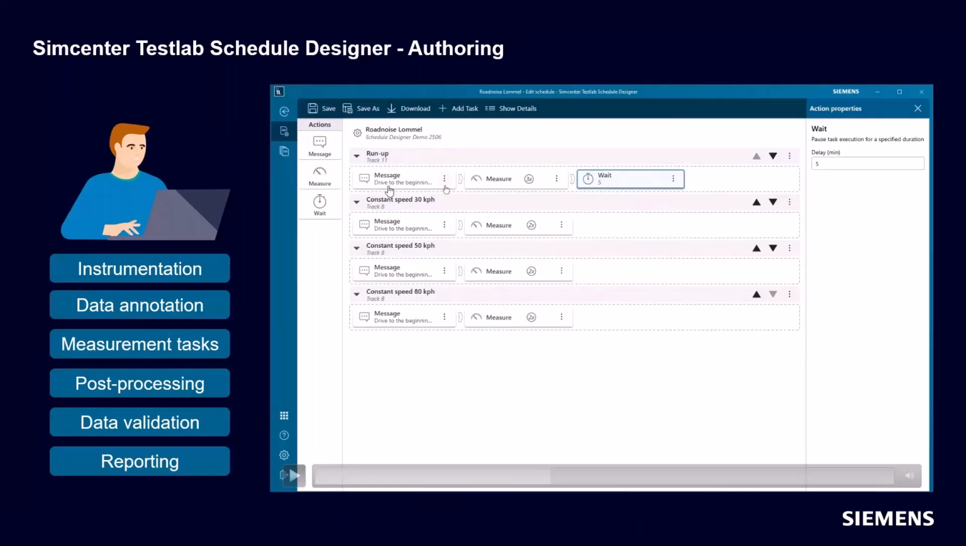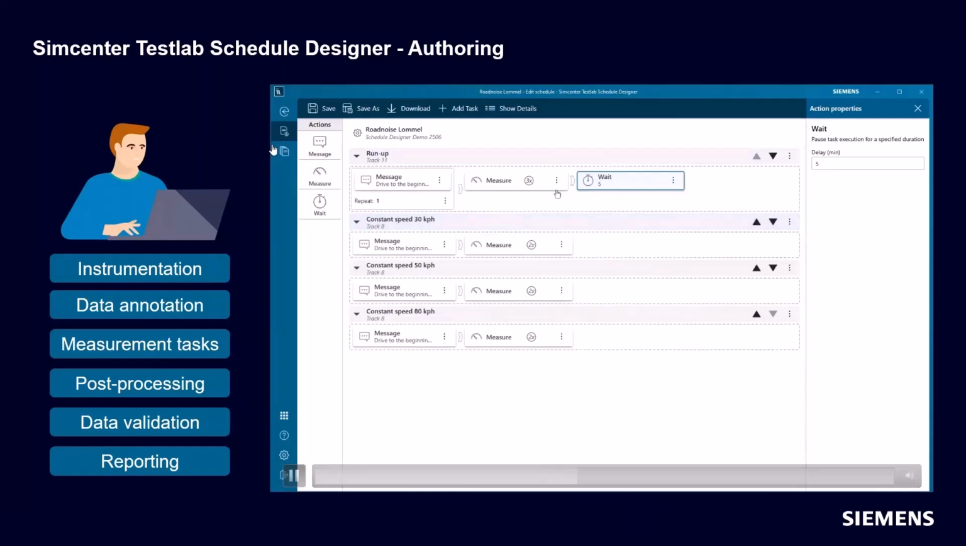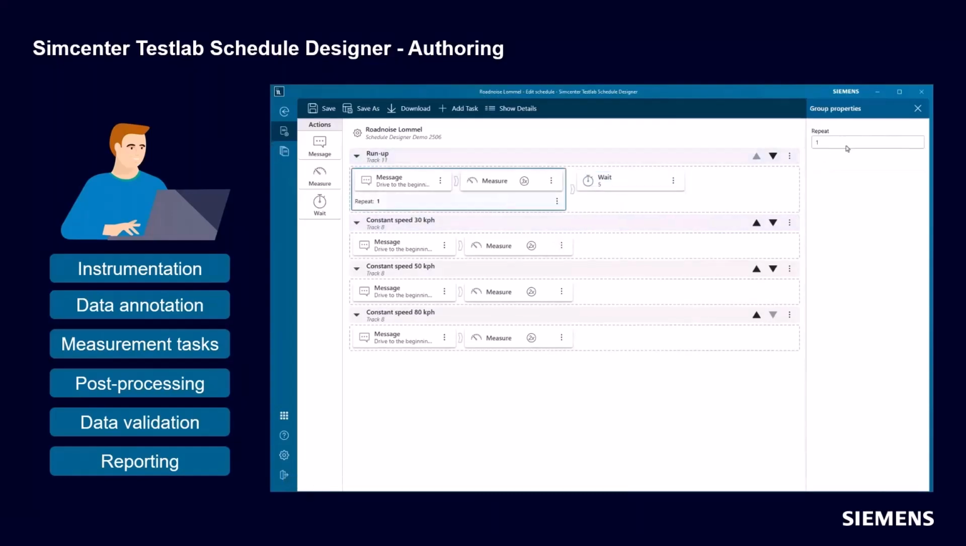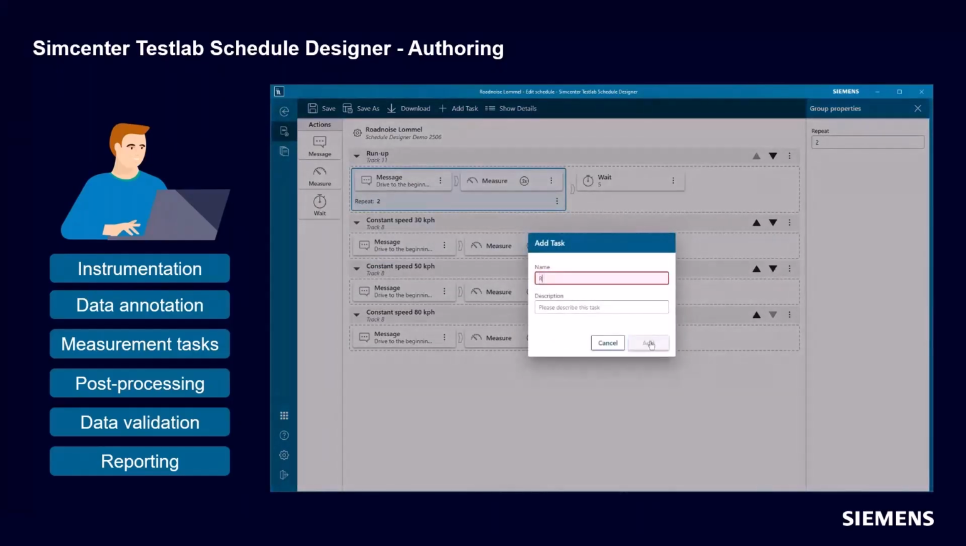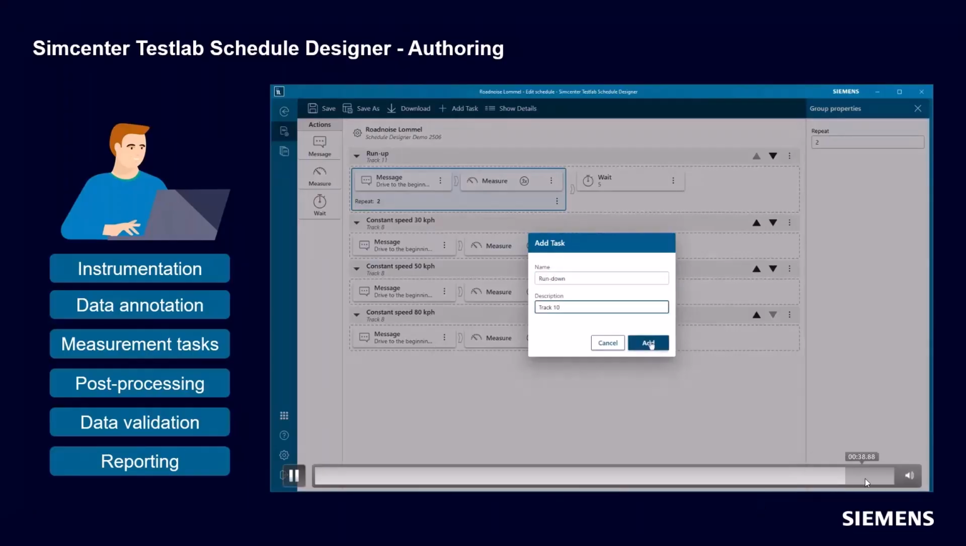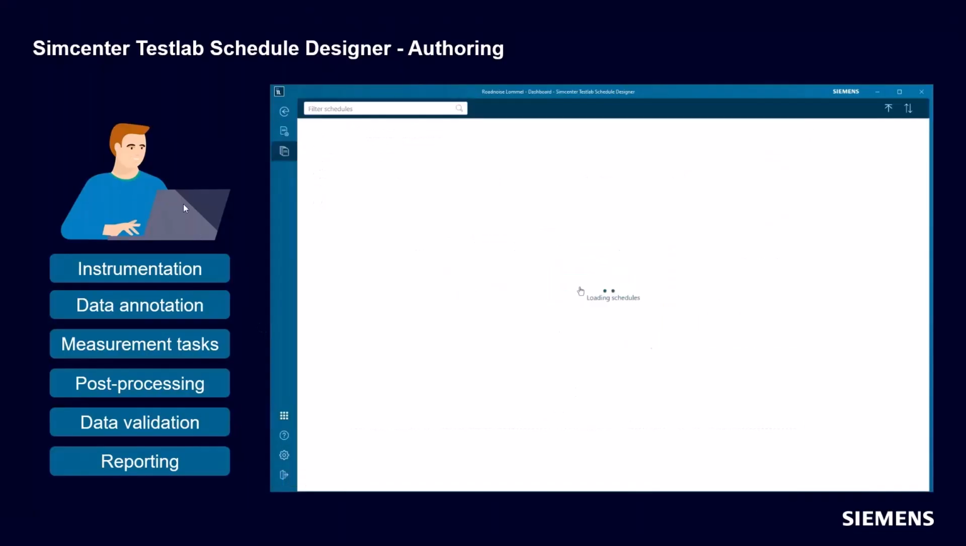And within each task, we can add some items. So for example, in this run up task, we're adding a message, drive to the beginning of the track. There's then going to be a series of 3 measurements performed with some dead time in between the measurements to allow the driver to set up for the next measurement. And we can set up all of these individual tasks inside the scheduler. We could say, hey, maybe I want to repeat a certain number of these a couple of different times, and so on. And so we can define the flow of how we'd like a measurement to occur.